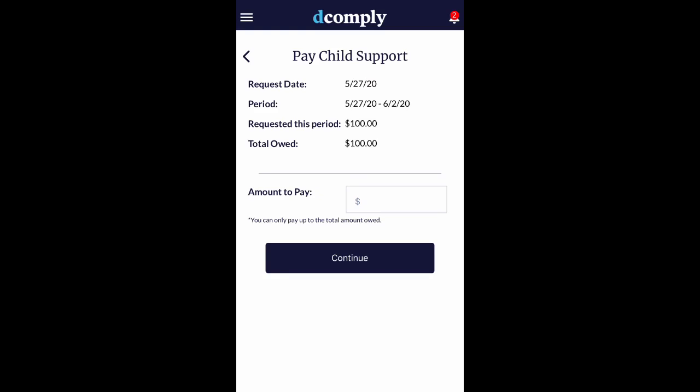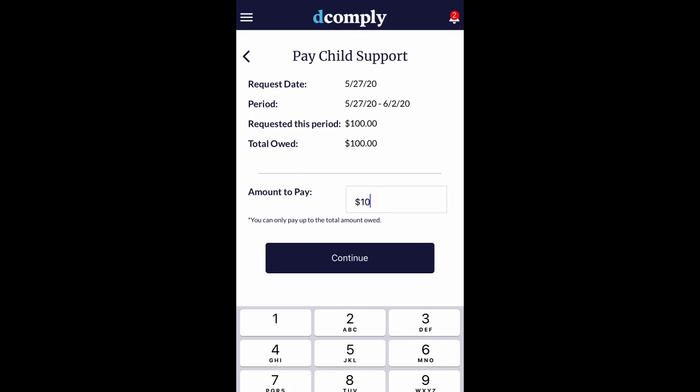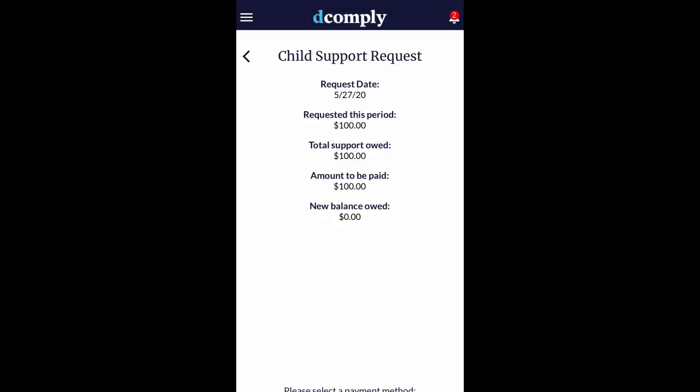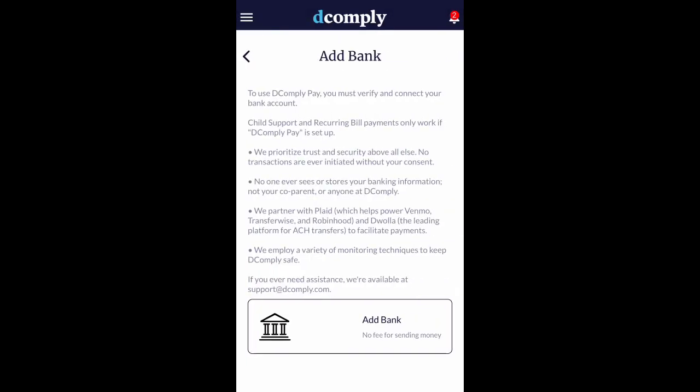Pay child support. It has me enter the amount. I can only pay up to the amount that I'm owed. So if that amount's 100, let's put that in. Continue. And then it's going to ask me if this is okay, and if it is, it's going to show me my new balance. Then I'm going to get bank account.